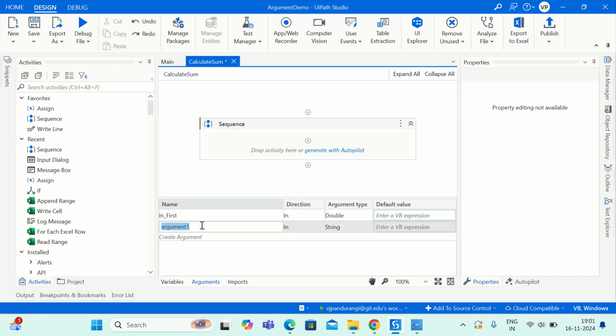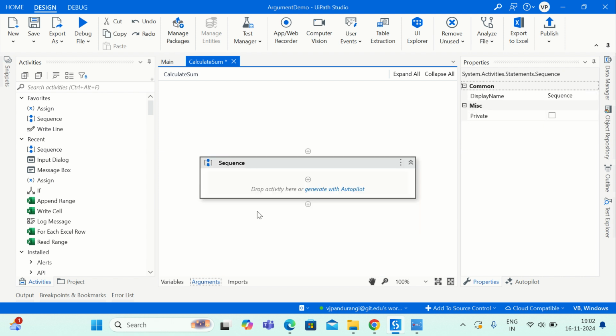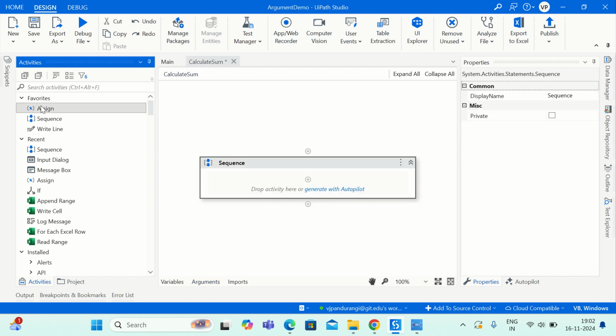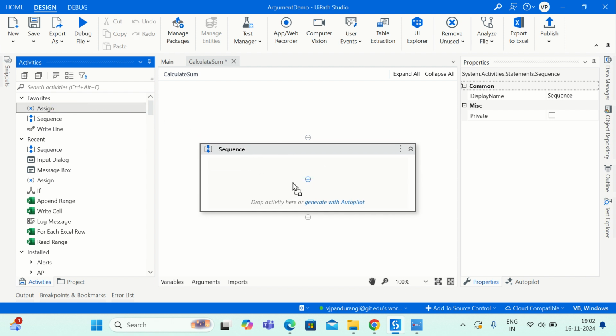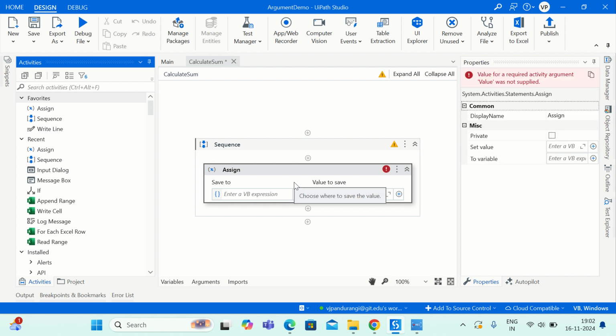Okay, similarly, let us create one more argument, in underscore second. Let us also change the argument type to System.Double, and let the direction be In. Let us use these two arguments to calculate the sum, because these are the two arguments which are going to hold on to the values passed by the main sequence.